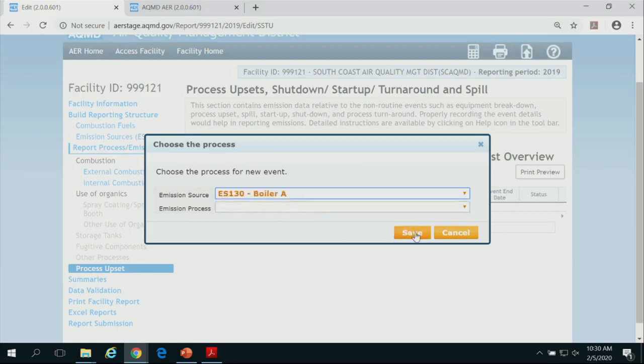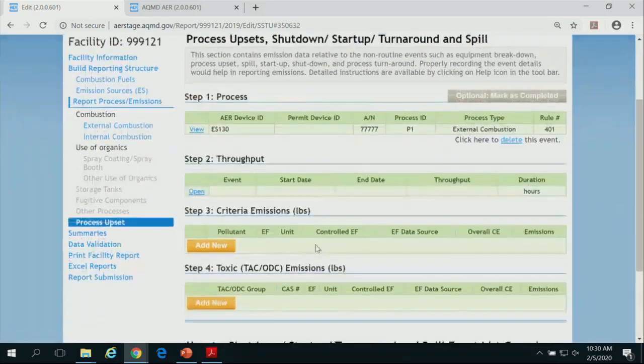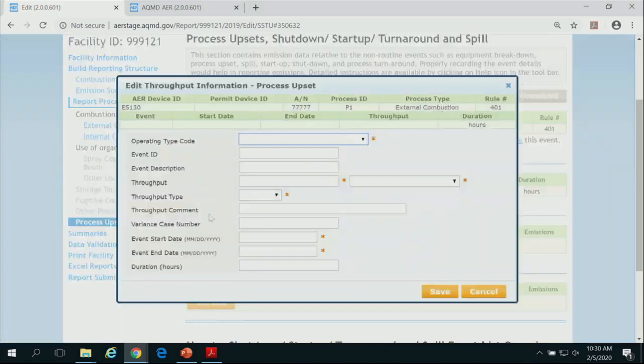Then you select that, and it also gives you the process. Let's say this boiler, when I want to start it up, when I want to shut it down, I only run it on natural gas. Then I select boiler A, process, natural gas. I want to report my startup and shutdown. And then use your best judgment. You have source tests, you have permit limits, whatever is different from your normal operation. You get those emission factors and you use those to populate the emissions.